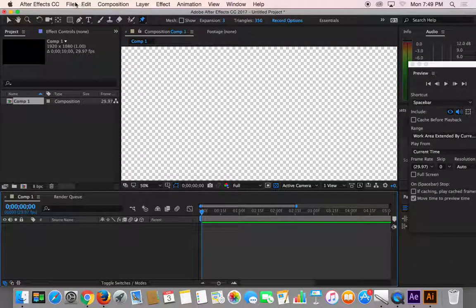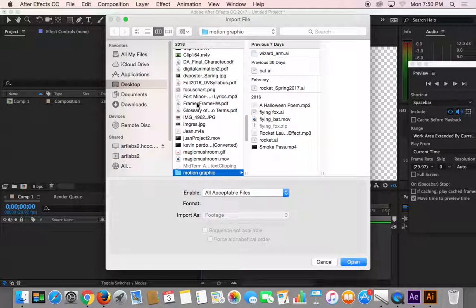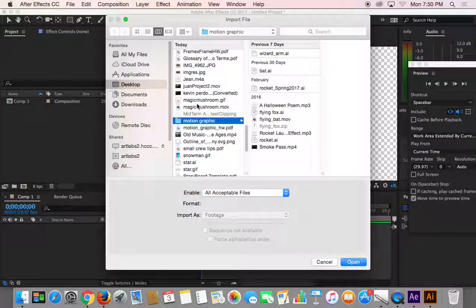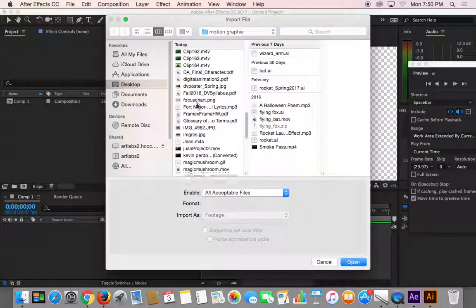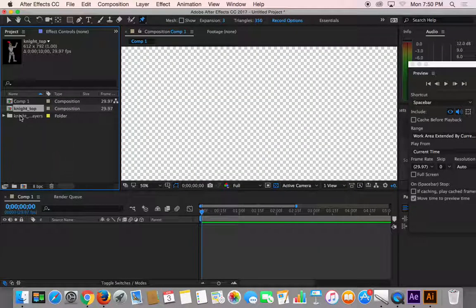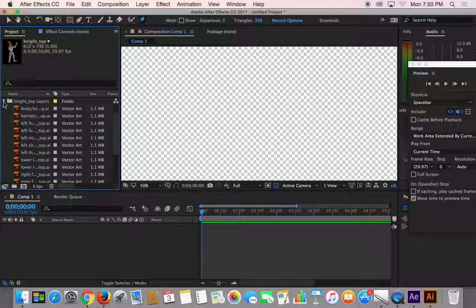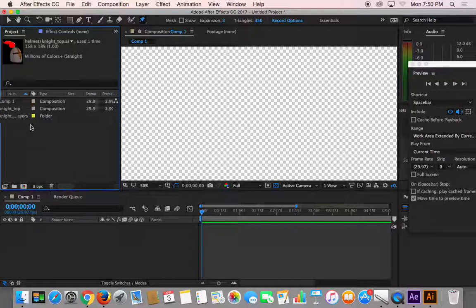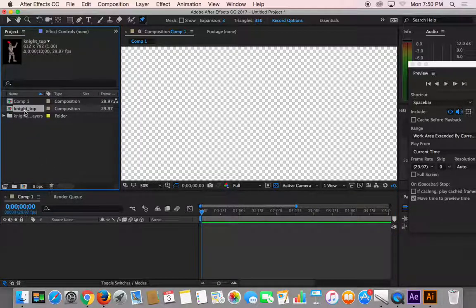So I can bring this into After Effects. And here I have my knight. And if I needed to access the individual layers, they're in that folder. So I can just bring this into my composition.